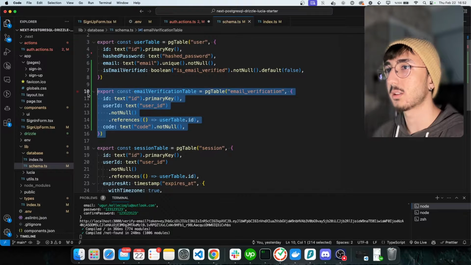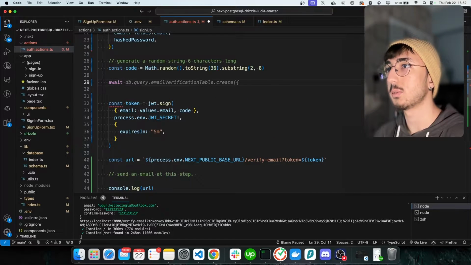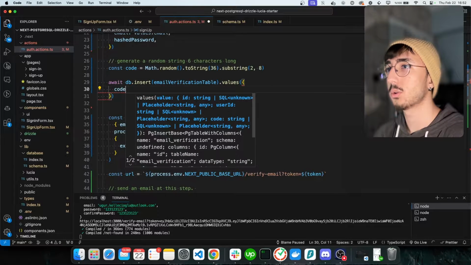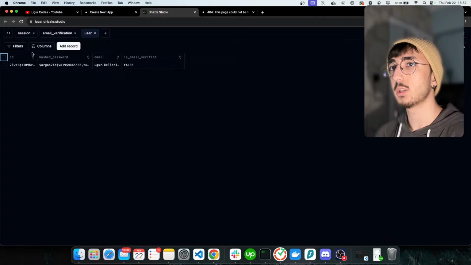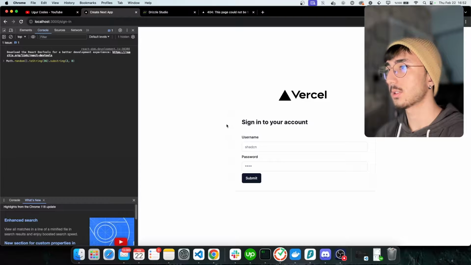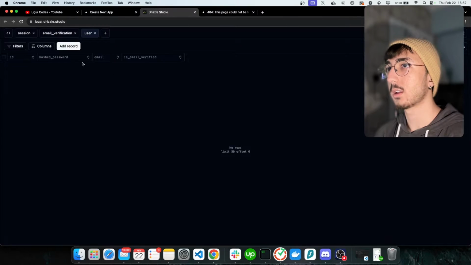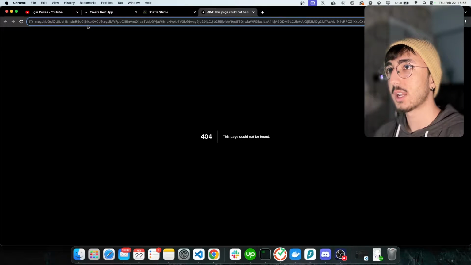And which reminded me of something. We forgot to add this code in our user email verification table. Let's do it. I will say db.insert into the email verification table, and values will be code, user ID, and ID. Perfect. And now let me remove this. And let's try it again. Okay, we created an account here, and also we have a code in the email verification table. That's great. So we can continue creating this page.